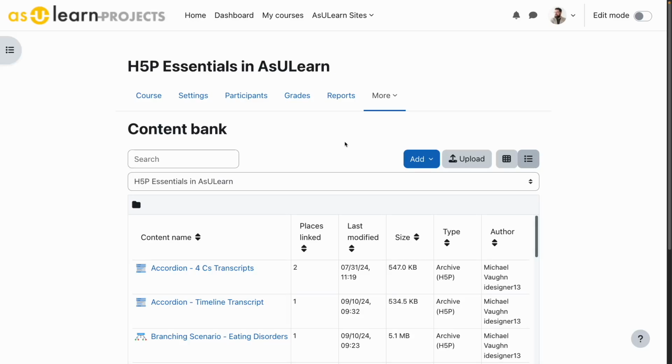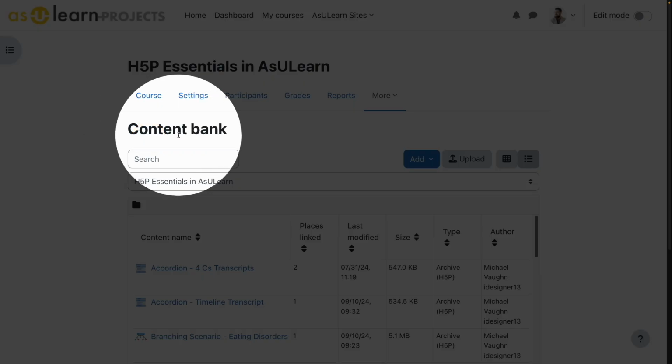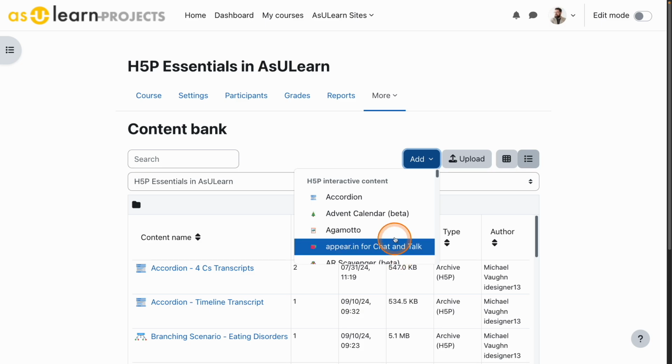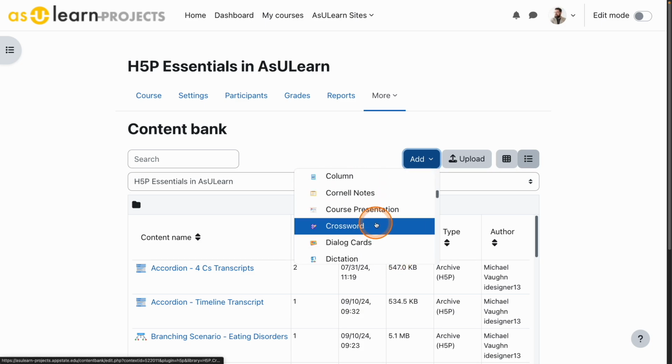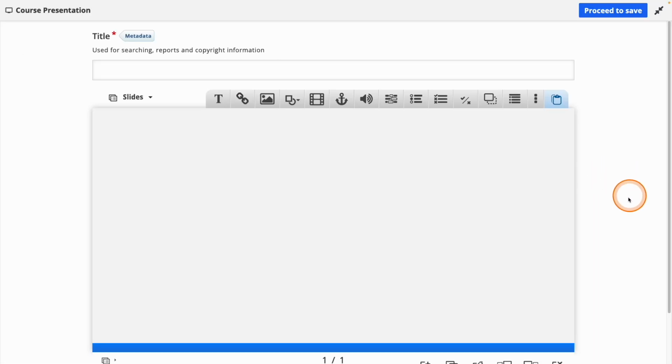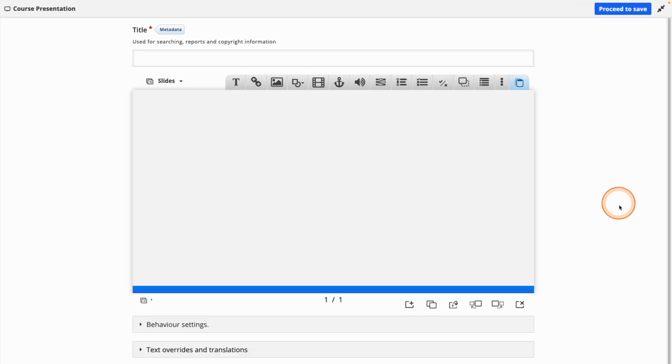As with other H5P activity types, we'll begin the content bank by clicking the Add menu, then selecting Course Presentation. I'm going to enter full screen mode while we edit. Each course presentation begins with a single blank slide.